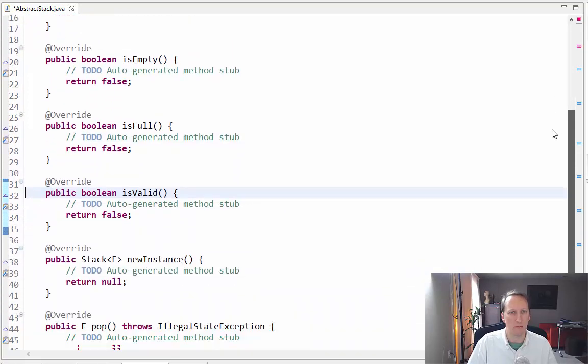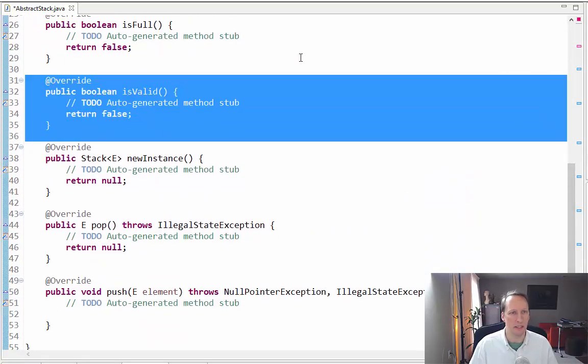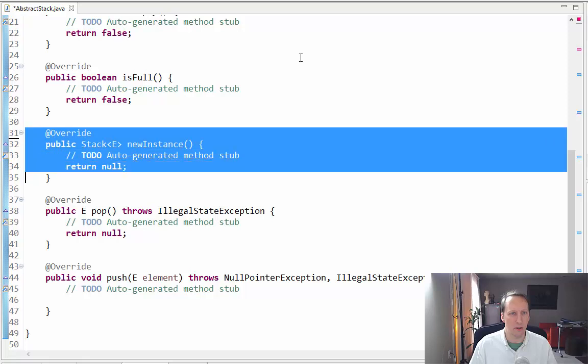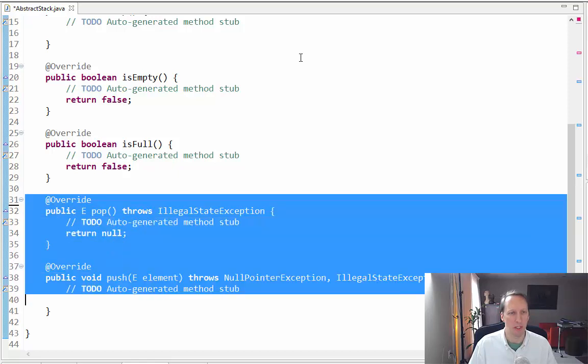isEmpty and isFull, those are going to be secondary methods. Whoops, scrolling the wrong way. isValid is checking the representation invariant. That's going to be a primary method. newInstance is going to be a primary method. You definitely need to have newInstance be primary. And pop and push are both going to be primary methods.